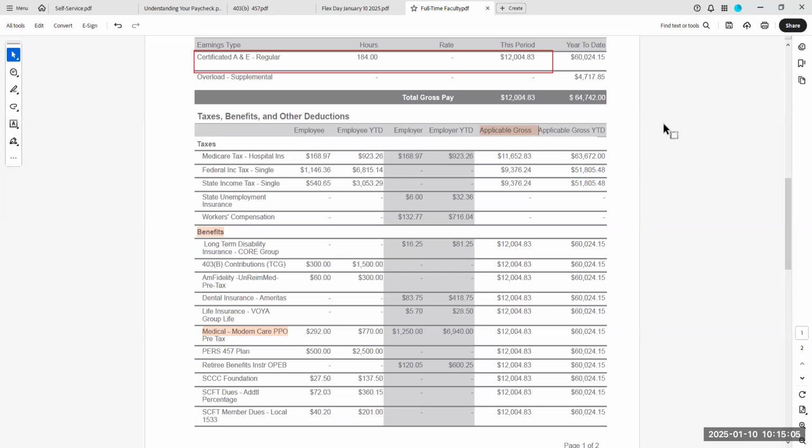Okay. So your Medicare is taxed almost at your full gross. There are just one or two things that don't apply to the Medicare tax.